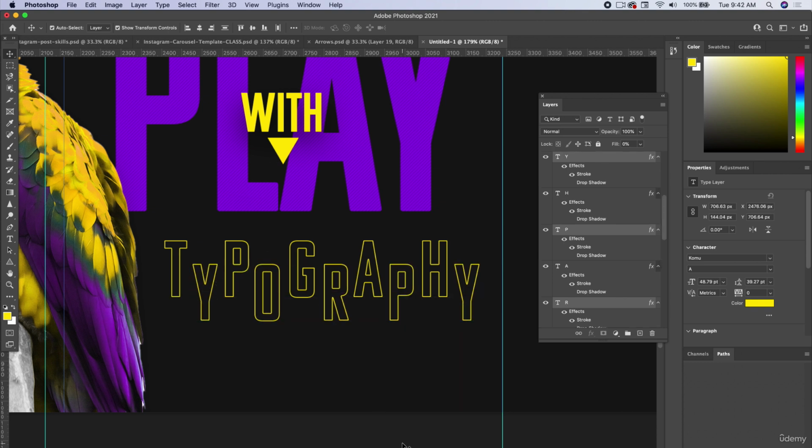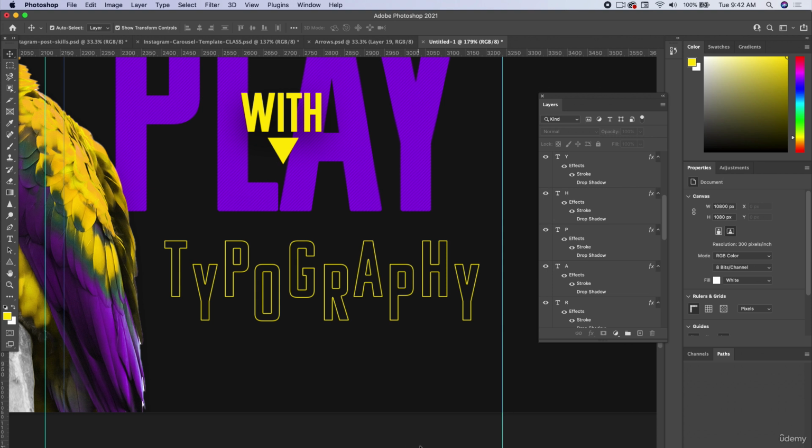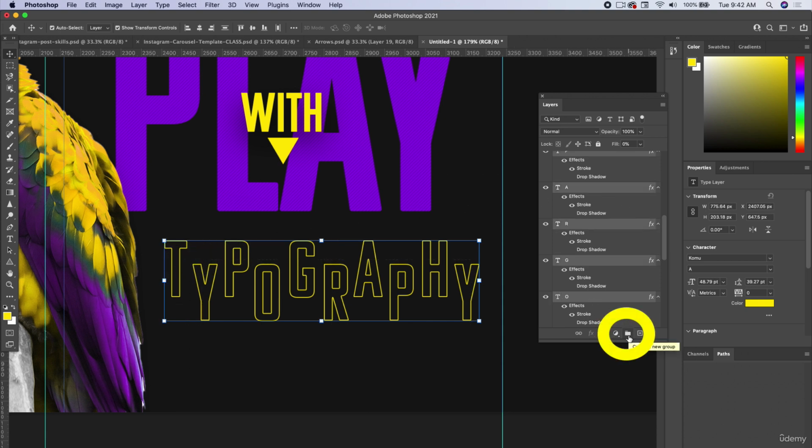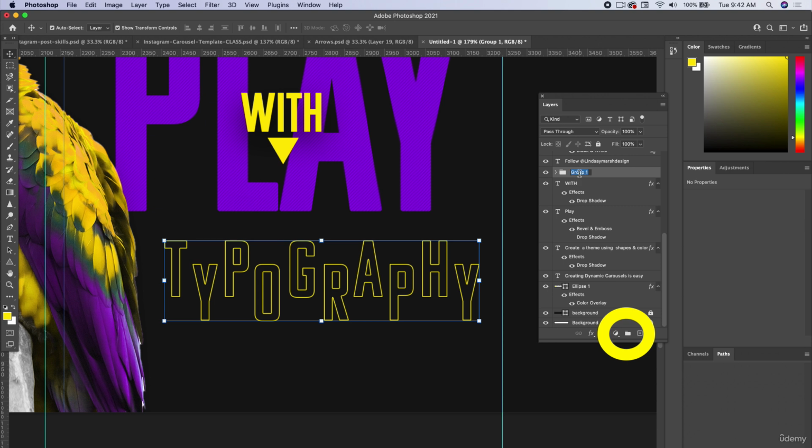So let's say I don't want this yellow for whatever reason. I want to change all of these separate layers to something else. I want to change the layer style on all of them. So do I have to click on each layer and do that? No, there's a little trick here. I'm going to select everything and throw it into a folder. So select it all, create a folder. This will be typography.